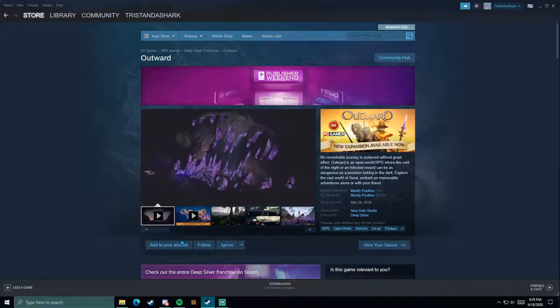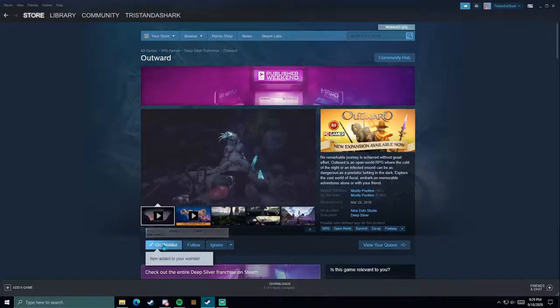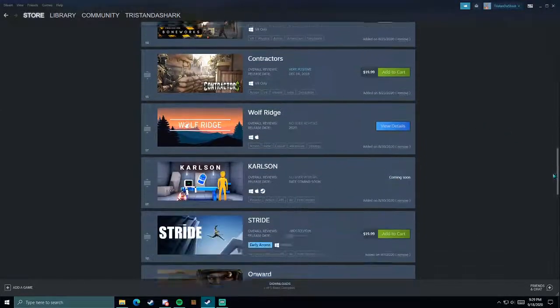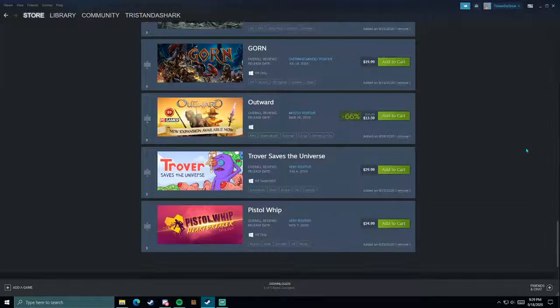Or if you just want this game in the future, like I said, you could press add to your wish list, click that button again, and it'll bring you to your wish list. You can scroll down with your scroll wheel, or using the tab on the right-hand side of your screen. It'll take you down to the game that you put on your wish list.